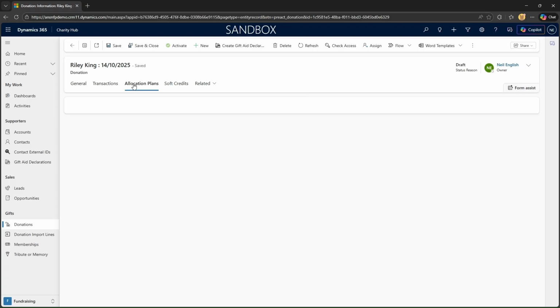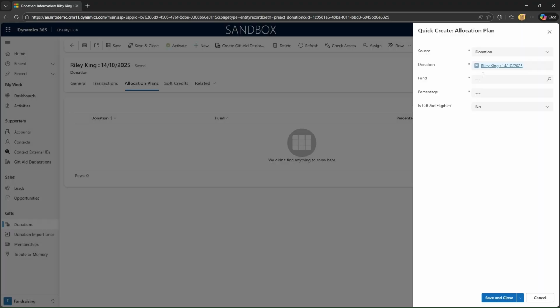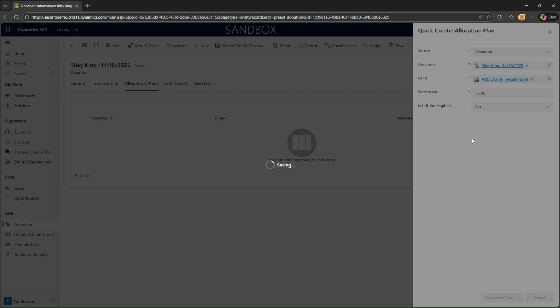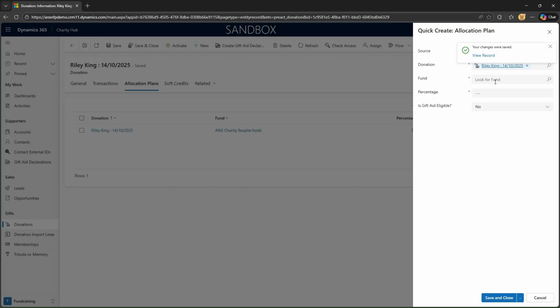He can also set up allocation plans. So within this donation of £1,000, he wants to make sure that 75% of that donation goes to the respite hospital. And the other 25% goes to the main charity.